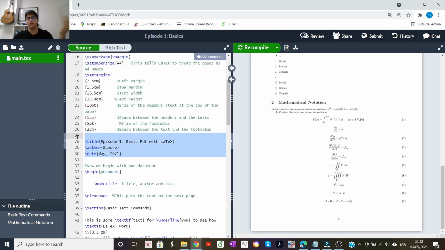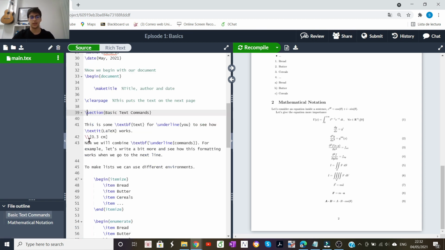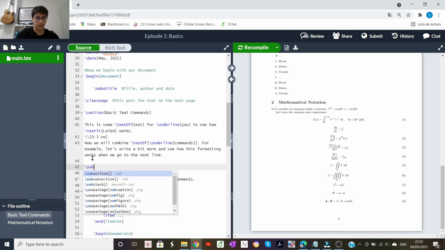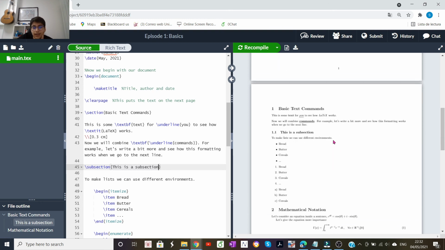Well, the title, author and date, and just write everything between the begin document and the end document environment. To make the title, just use maketitle, and if you want to put something on a separate page, use clearpage. Sections are separated by section, and actually if you want to make a subsection really quick, you can do it like this. This is a subsection. You can make subsections and so on.